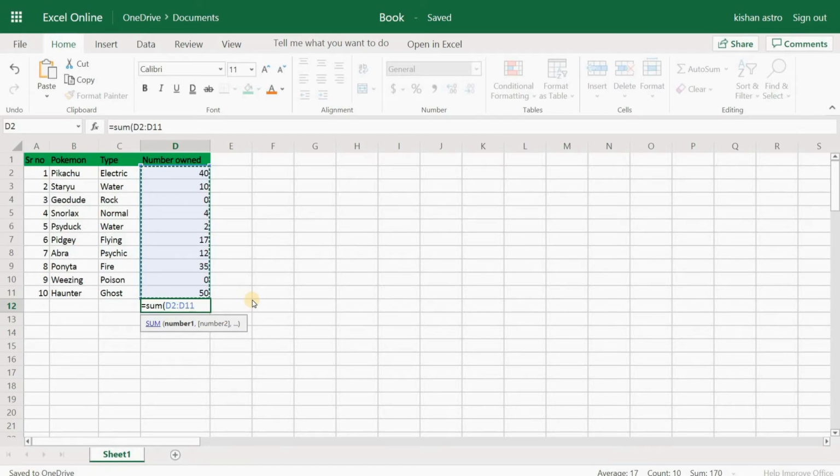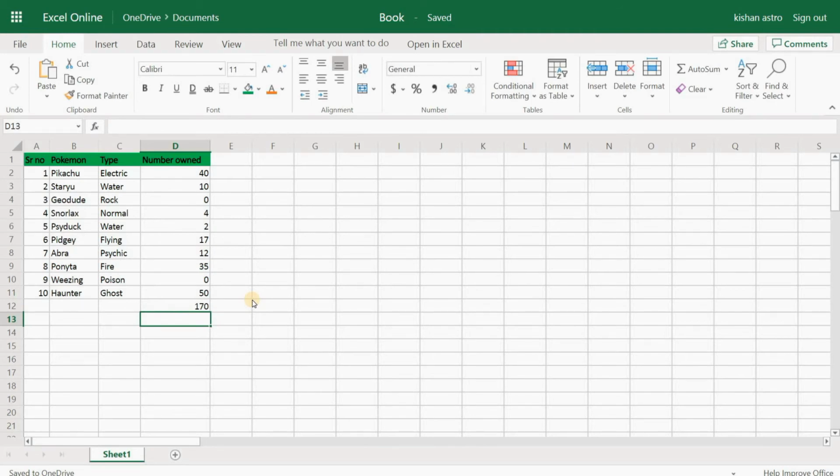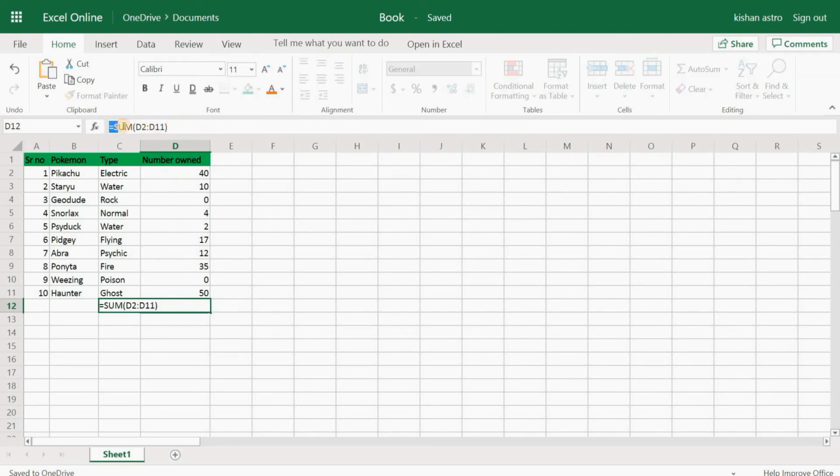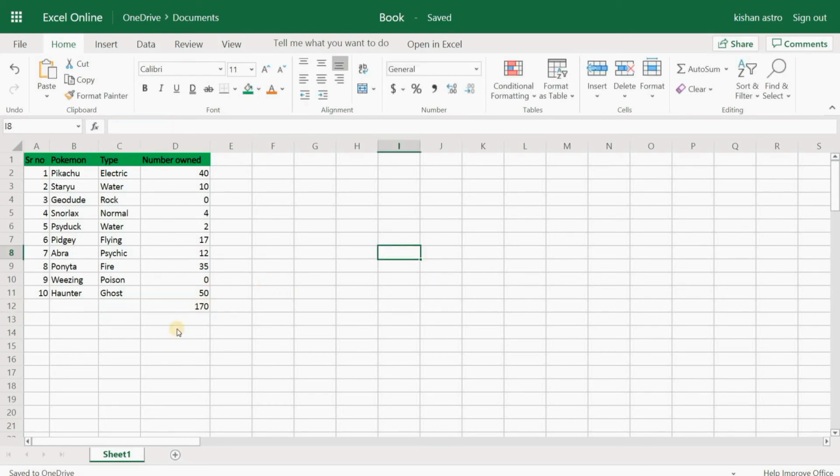After doing this, the process is pretty simple. Just press enter and boom, there you go. You got the aggregate value, 170. And one more thing is that whenever you click the cell right here, and look at this place right here, you can see the formula that you've used. So if you ever forget what formula you used or how that value came out there, all you need to do is just click it and you'll know what formula you used.